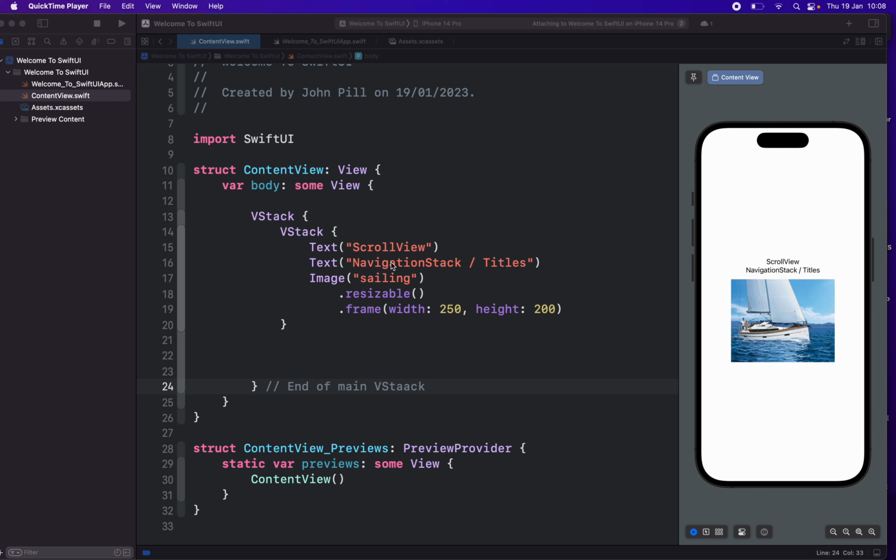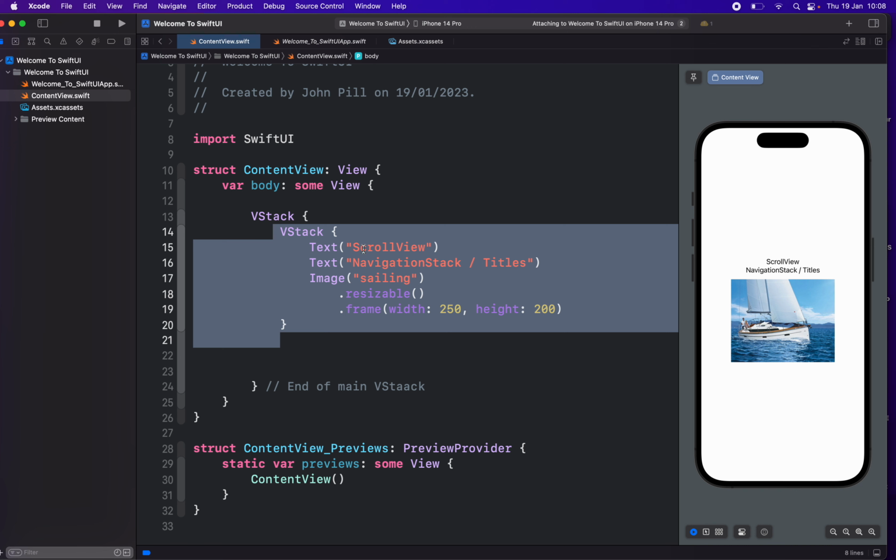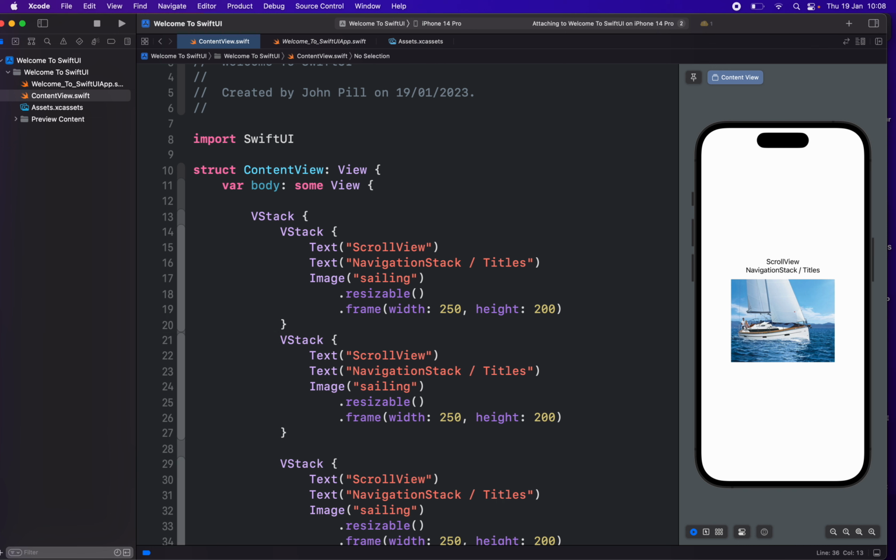Going to go through scroll views and navigation stack and how to add navigation titles. For a start, I don't have a lot of content on my page yet. So what I did is created a VStack for all of our content, and inside it a VStack again, which has this text and an image. So I'm going to copy this whole VStack and paste it a couple of times.